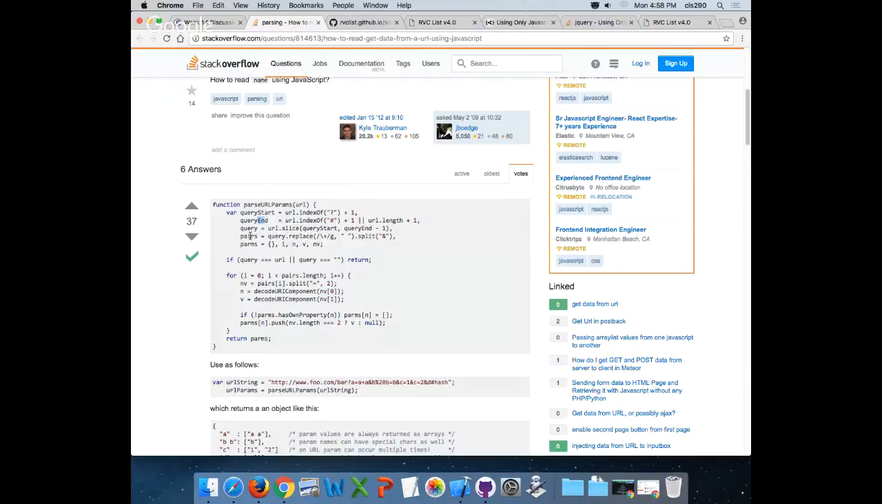Then it brings it into the next line and does pairs equals query.replace. This is a regex that looks for and replaces anywhere it can find any weird characters or backspace plus symbol within the code. It's going to get rid of that in the URL, replace it with nothing, just empty, and split it with the ampersand.